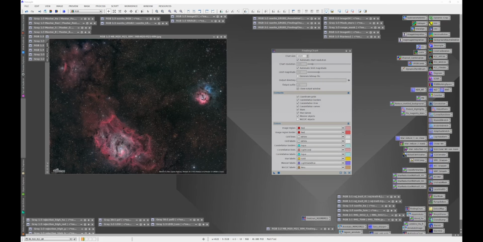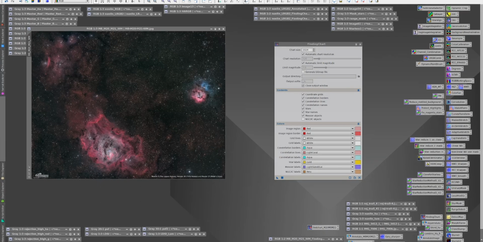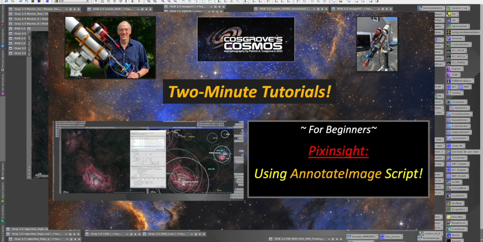Please note that your image must have an astrometric solution. Your image may already have this information if it was created using a recent version of WBPP. Otherwise, you may need to do something to add this information to the image. And the best way to do this is using the ImageSolver script. I covered how to use the ImageSolver script to create an astrometric solution in my Annotate Image video, and I'll leave a link to that below so you can look at that again if you need to.